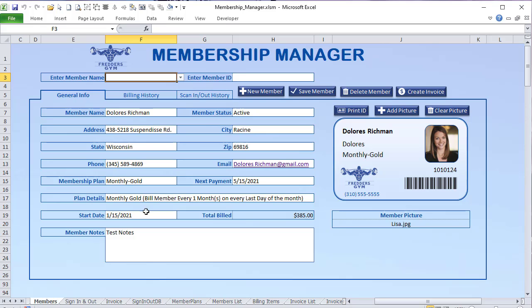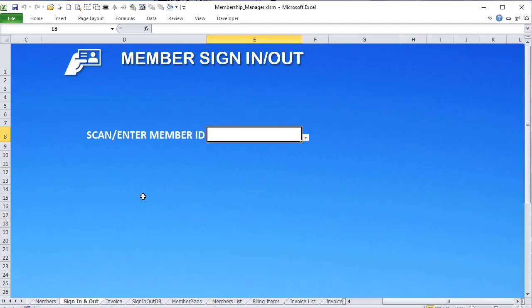Okay, so we've got a lot to show you. We'll be covering this Membership Manager. How do we create these fields and where do they get saved? And then how do we get this sign in and sign out database? How do we scan these?